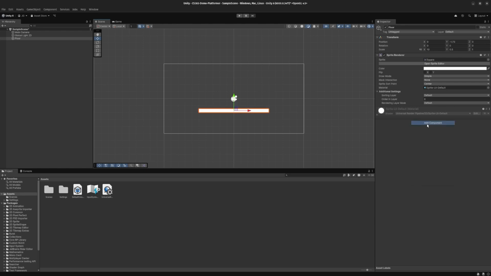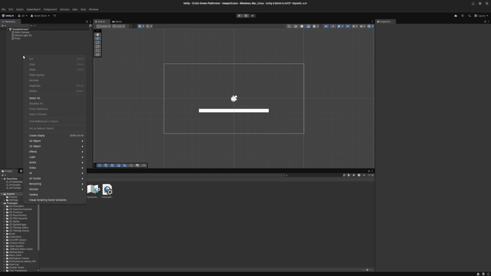Then you're going to add component over here back in the inspector, box collider 2D. And that's the floor.